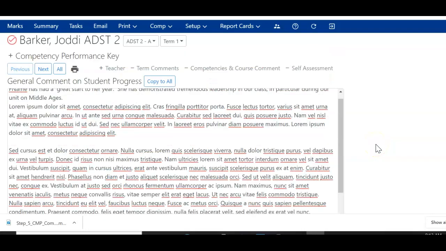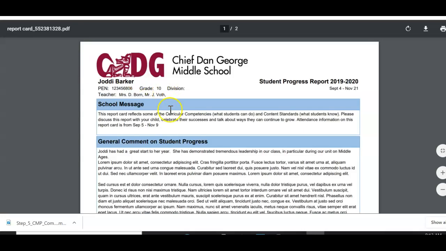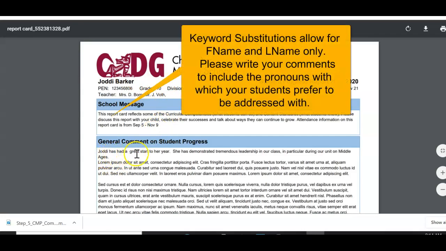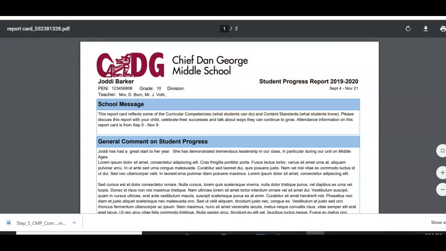So if you'll notice at the top here, I've put in, F name has had a great start to her year. She has demonstrated tremendous leadership in our class, particularly during our unit on Middle Ages. So it will allow you to have the first name substitute in, and just to show you what happens then, when you go to the print button, you'll see that it shows up here, Jody has had a great start to her year. So it pulled in Jody's name. So that's the way that works. Make sure to address the student with the pronouns that they wish to be addressed with, and build those comment banks again out in Microsoft Word.